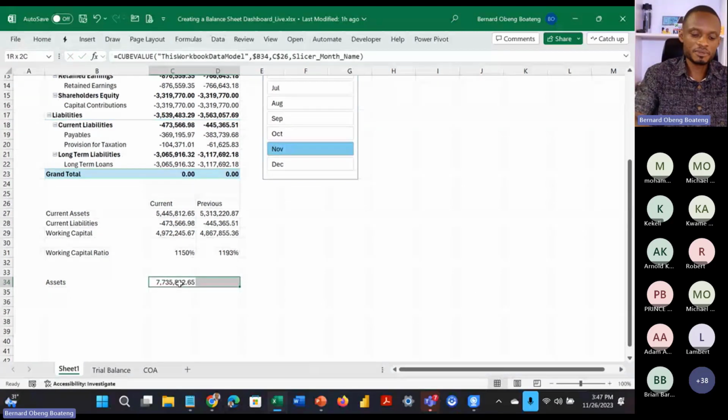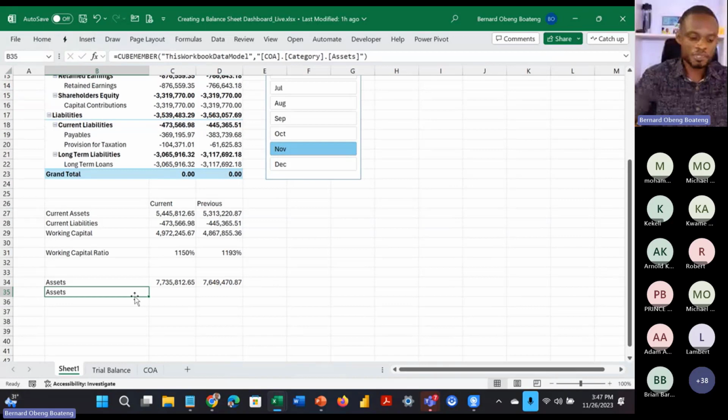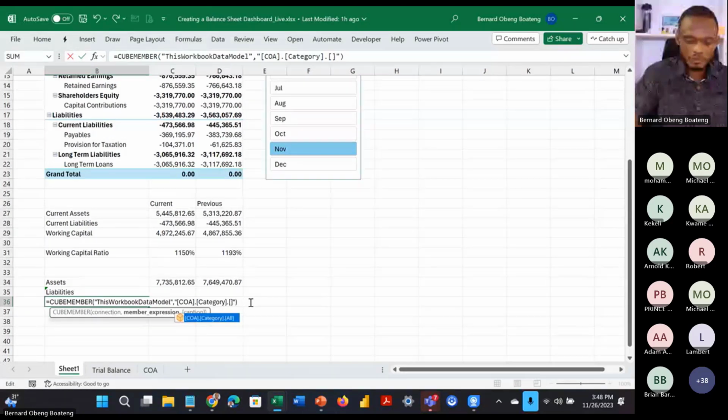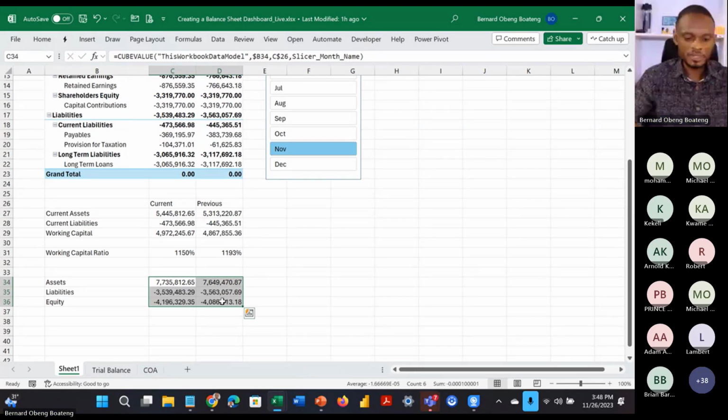Okay, so I'll just copy this to the right for previous, just to cross check. The expectation is that if I copy this down, Control D, and then change this to liabilities. Okay, so this is my liabilities, and then I'll come in here and also change this to equity. Right, copy these down. This should give me my balance sheet numbers.